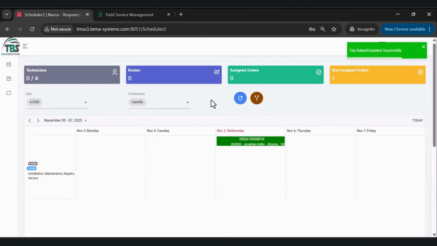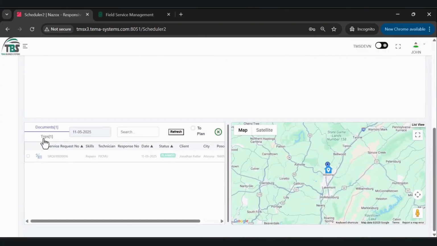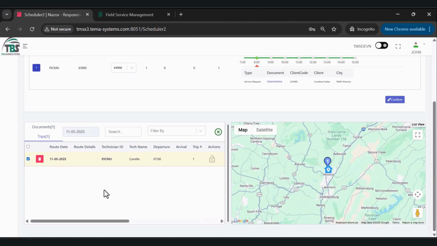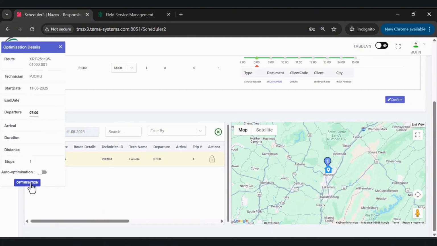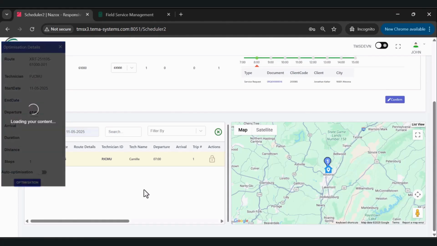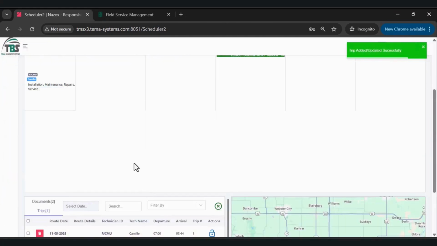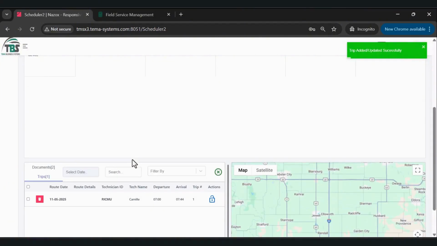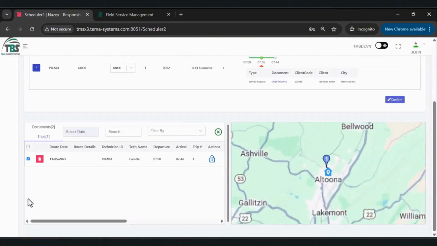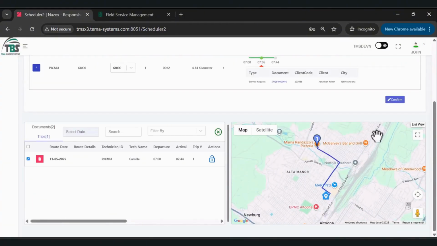After reviewing both the request details and technician information, drag the service request into the middle pane to generate the route. Once the route is created, you'll see the location displayed on the map. If you'd like X3 to optimize the path automatically, just select the optimization button. The system will adjust the route based on current traffic conditions.